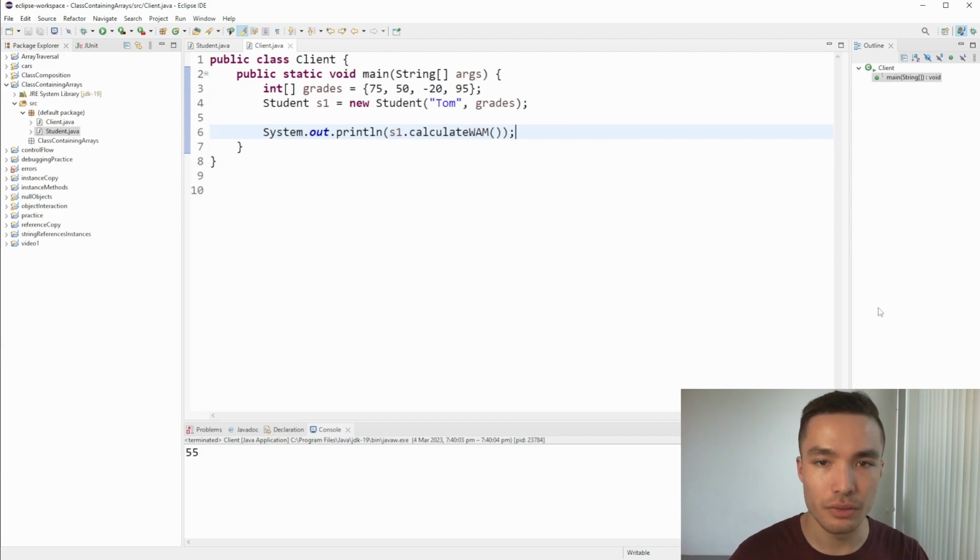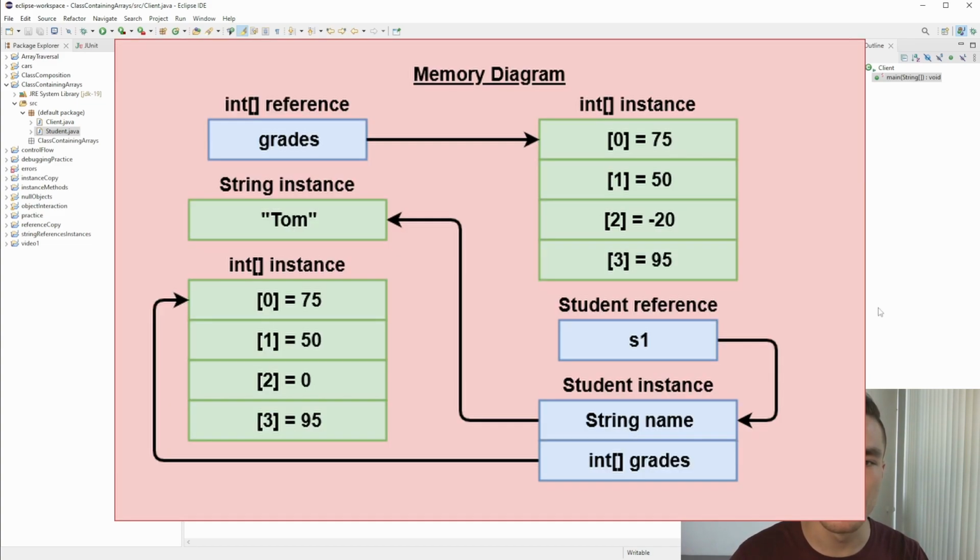Now that you've tried it for yourself, let's quickly go through some key takeaways from the memory diagram. Notice that the grades array in the student instance isn't pointing to the same array as the other grades variable. This is good, as we expected our constructor to make an instance copy. In the instance copy, the third item, which is index 2, is 0 instead of -20, which is how a constructor should sanitize the input.